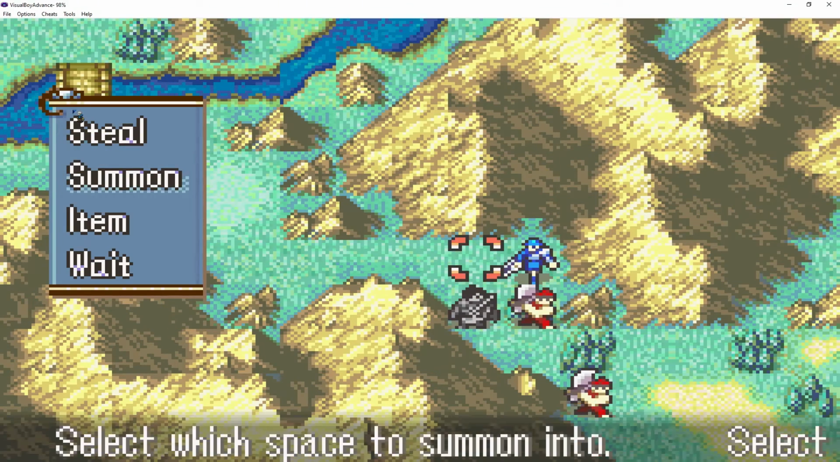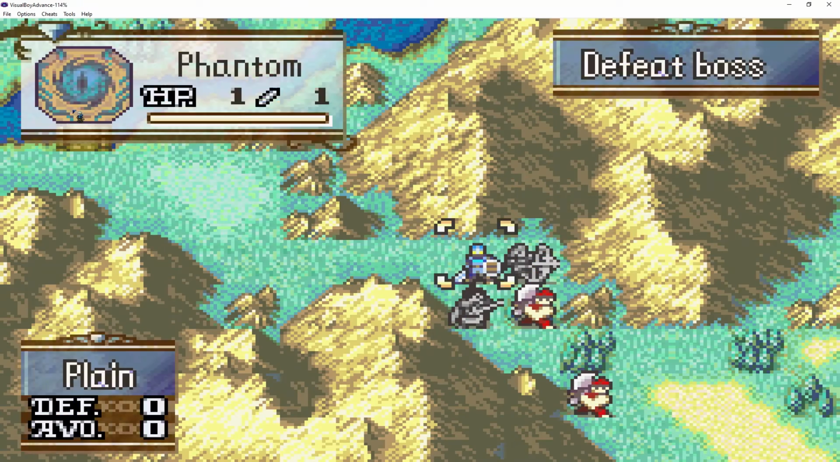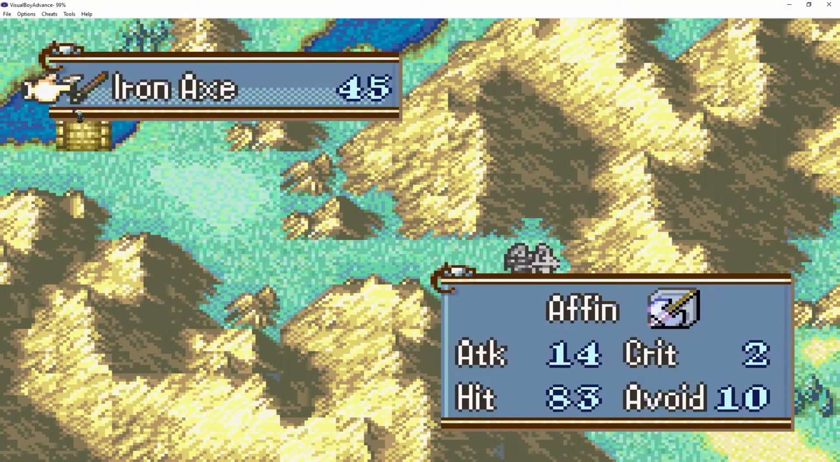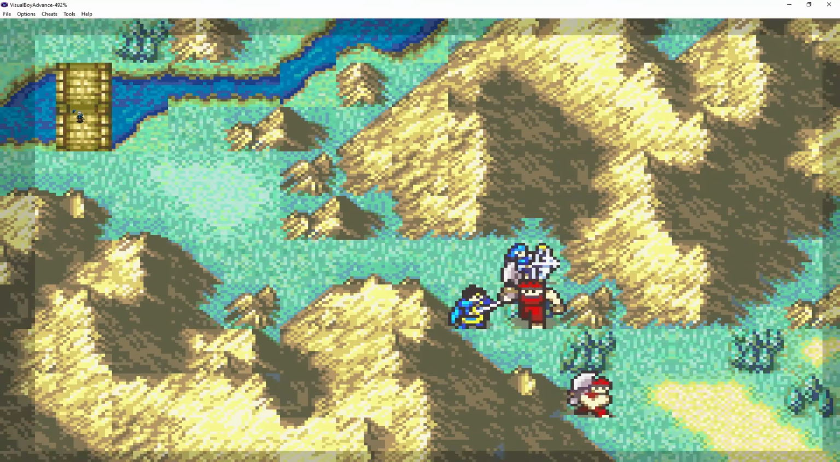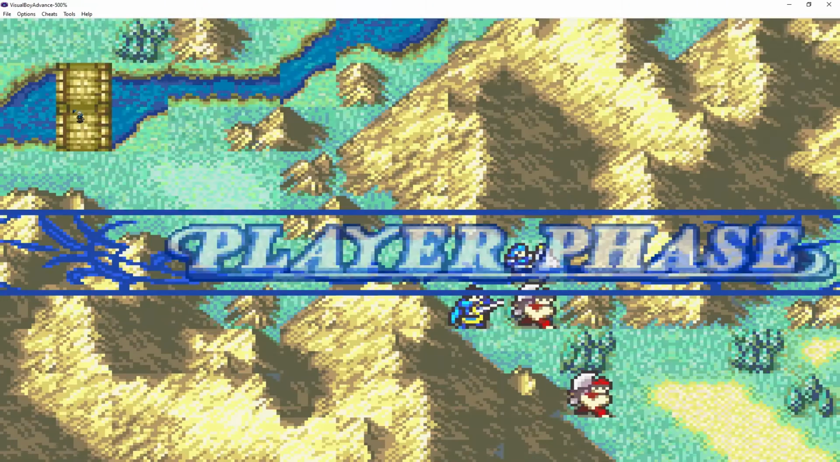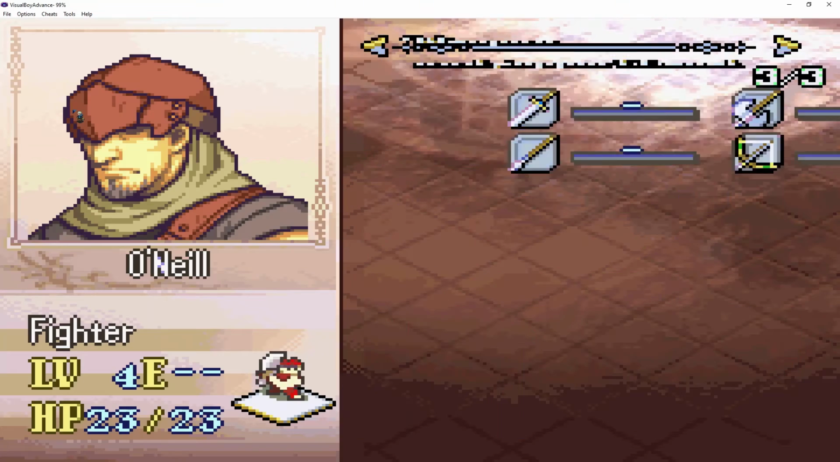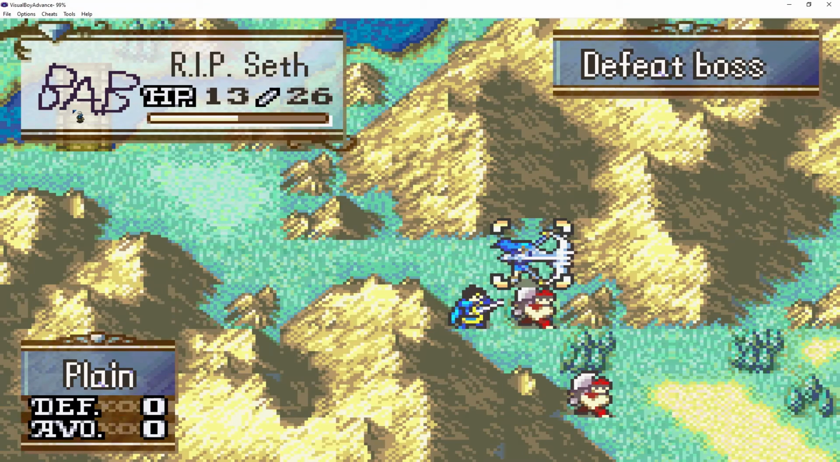We can actually steal from that guy, that's hilarious. How does the Phantom do against O'Neil? Oh, not that bad. Oh, he missed. What? Who got a Hoplin guard? What happened? Okay, that was weird.